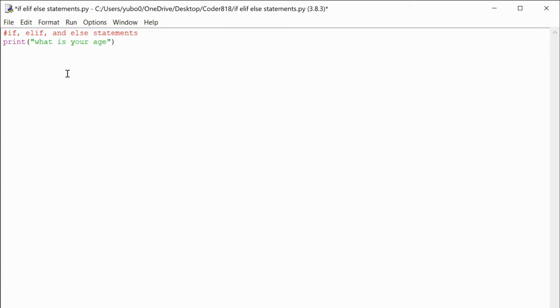Now next, we read in their age, which they enter, into a variable. So age will equal to cast to an integer input.